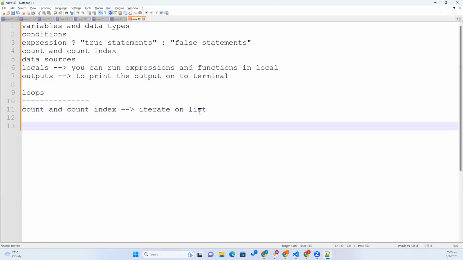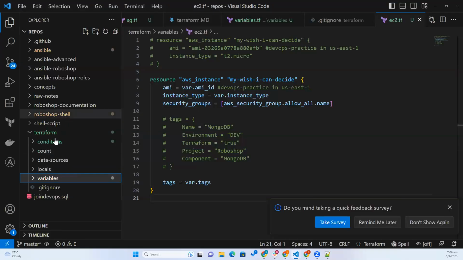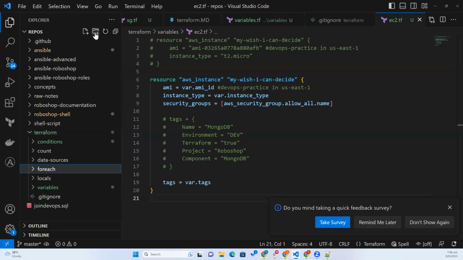So now we will discuss another type of loop that is called for each. Okay. So mostly we use this for a map, or can use for list also. So this is one more loop actually. Okay. So we can create a use case for that. Let me create for each.